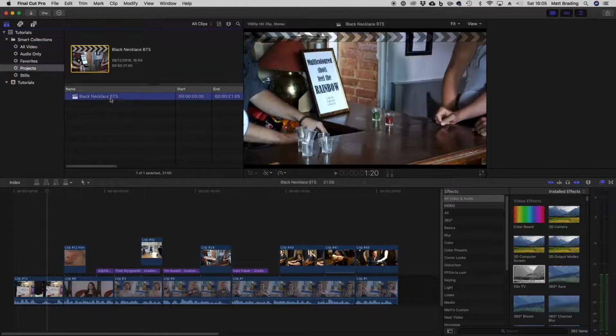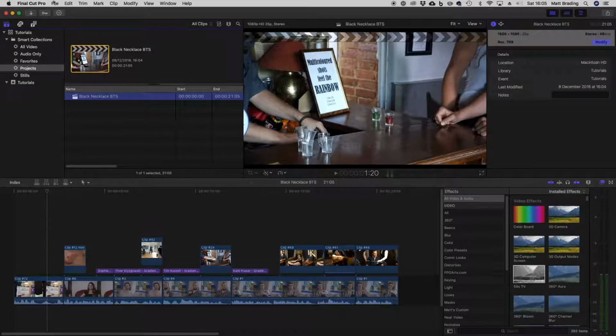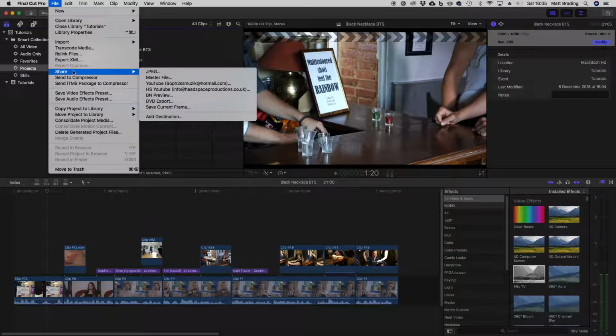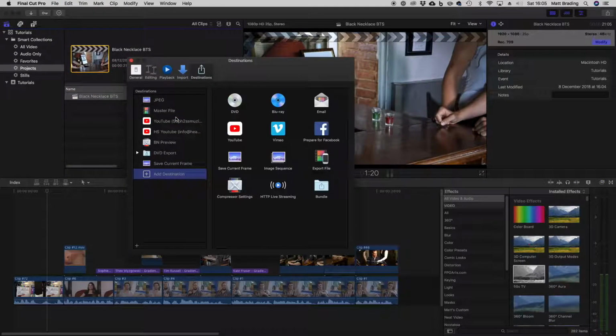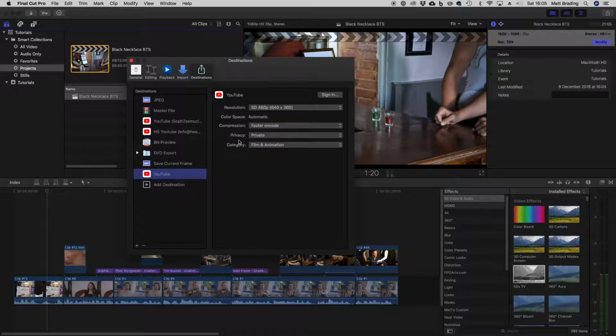First of all, make sure you've got your project selected, then come up to File, Share, Add Destination. And you can see here all the different destinations that Final Cut supports, including YouTube. Now, if I double click that, I can add YouTube to my destinations. And you can see here I can set some properties.